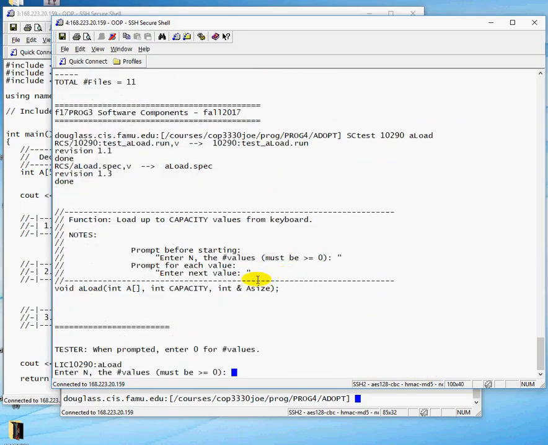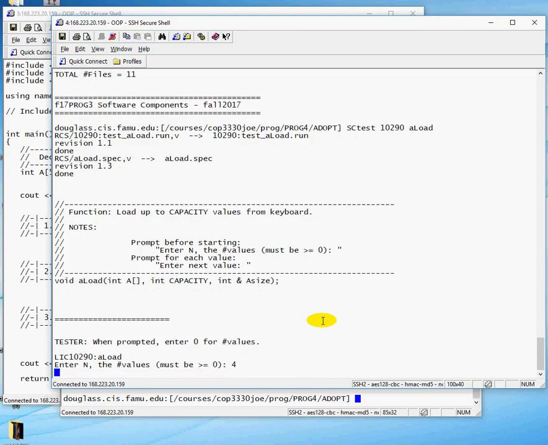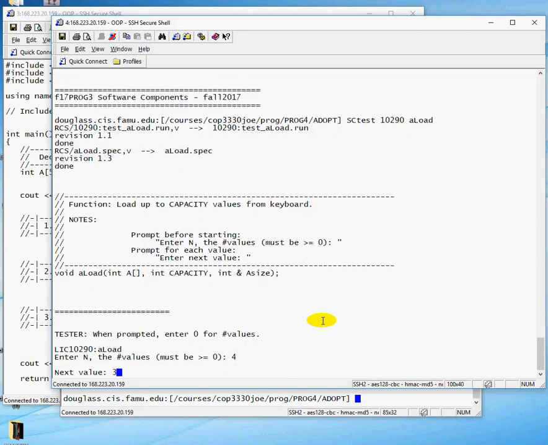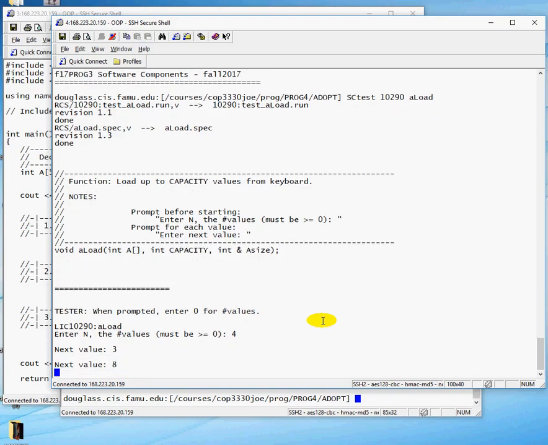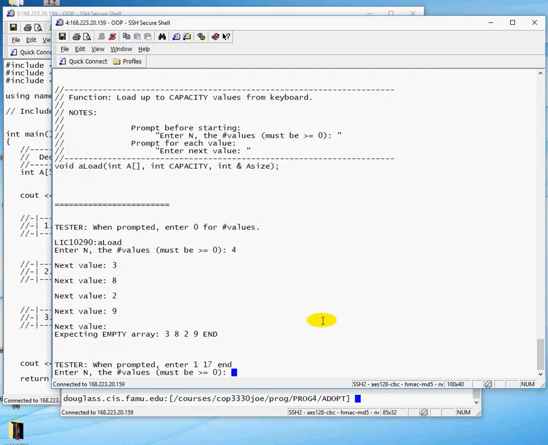And when I test it, you see the specification that describes how it's supposed to act. You also see the header function, the prototype that tells you what the parameters have to be. And now the program is running, so I need to enter a certain number of values. I'm going to say 4. I'm going to enter 3, 8, 2, and 9.